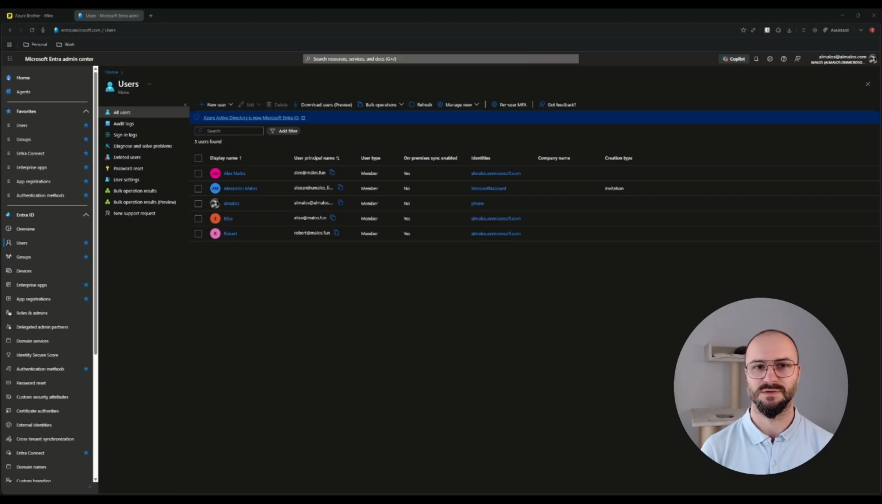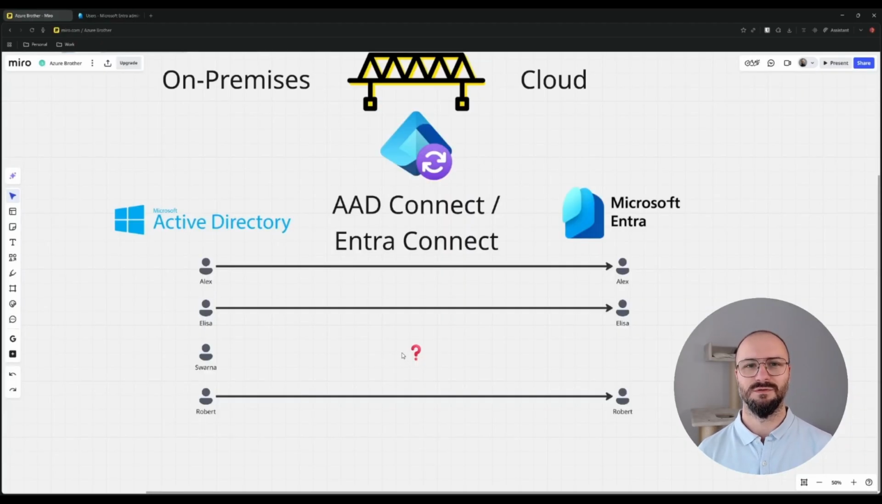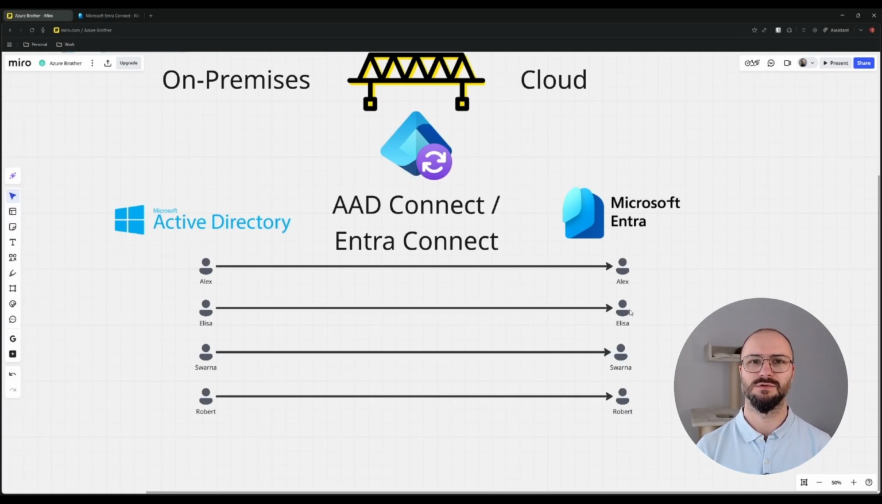Let's see this in the browser as well. We refresh the page and we can see that the user has been populated in our tenant. The user is correctly provisioned from Active Directory to Entra. And now Active Directory is the source of truth for my identities. Because we have a bridge between the on-premises environment and the cloud, we can manage the identities from one pane of glass, as well as their permissions and resetting their passwords, for example.